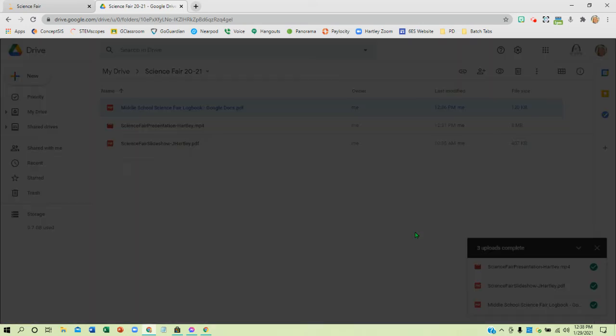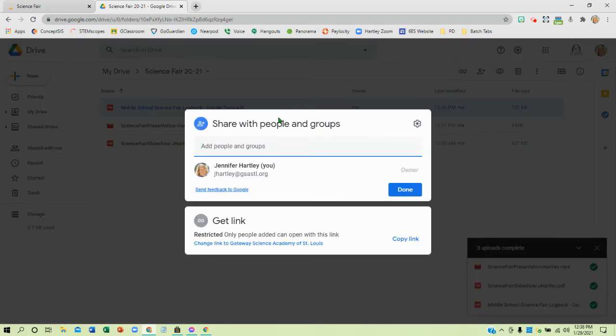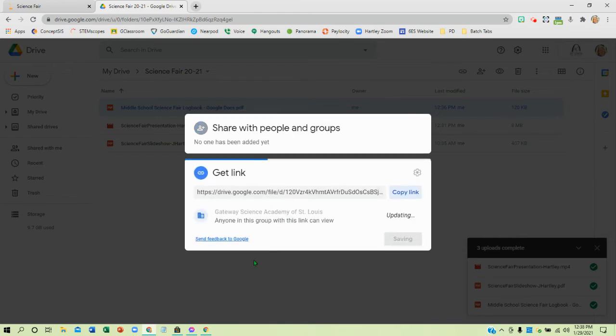So I'm going to click on that, and it'll pop up this kind of two-screen pop-up. Up here, I could add specific people and share it just with them, and I can set what each one can do. But what I really want is down here, the Get Link. But right now, if I were to make a link and give it to anybody, only I could open it because I'm the only person listed up here. So what I want to do is see this blue line where it says Change Link to Gateway Science Academy of St. Louis. I want to click that.